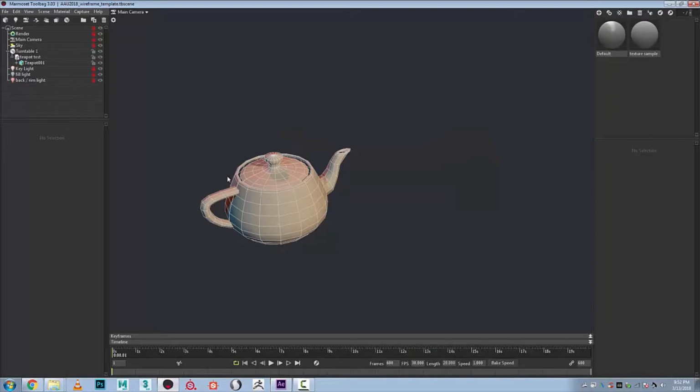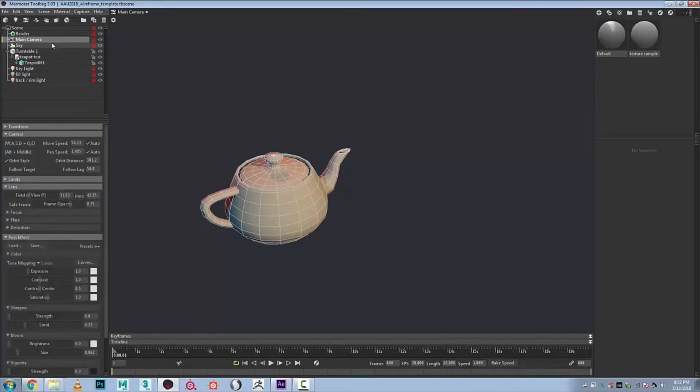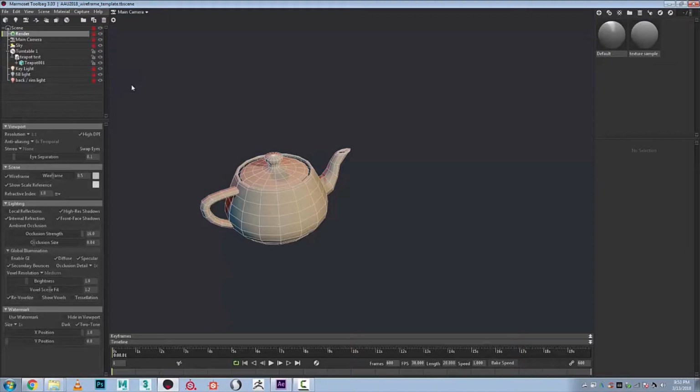All right, so here we are. Everything here is locked. The key light here, the fill light, and the backlight. Don't touch that. Same thing with our render, right? Here, the sky. Don't touch the sky brightness. Don't touch the main camera. Keep that fixed. That's really important because we want both videos to match up. Render, don't touch that either.